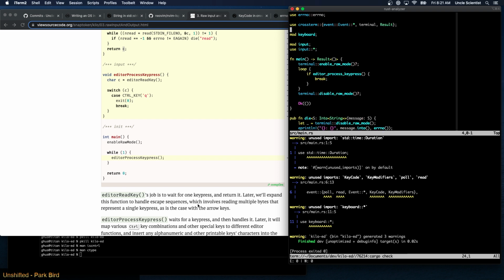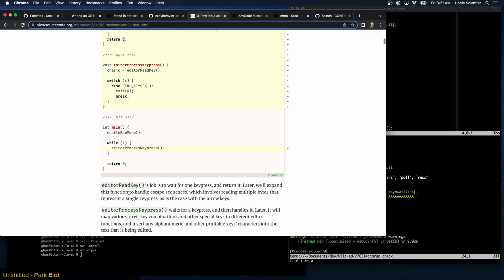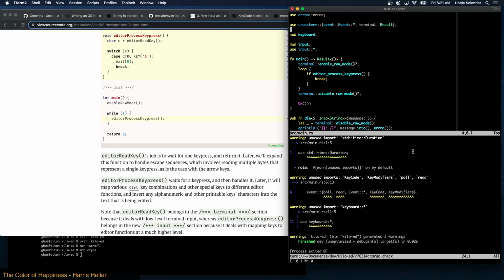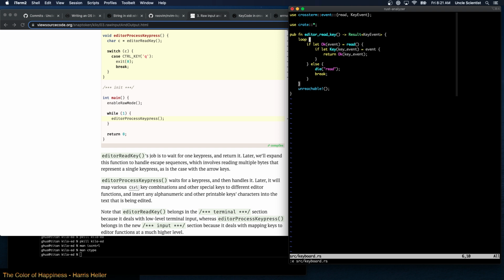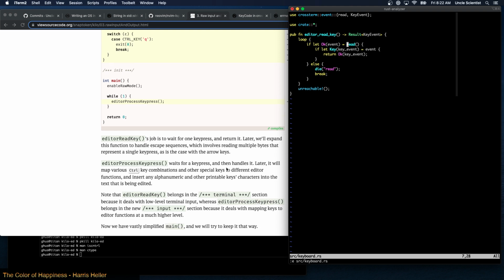There we go. Okay, so editor read key's job is to wait for one key press and return it. Right, so if I take a look at that, we're going to block here on this read. We're not doing the polling thing right now. Later, we'll expand this function to handle escape sequences, which involves reading multiple bytes that represent a single key press, as is the case with arrow keys. So that's one of the things we don't have to worry about with this one. We don't need to worry about the arrow keys being escape sequences because crossterm handles that for us.